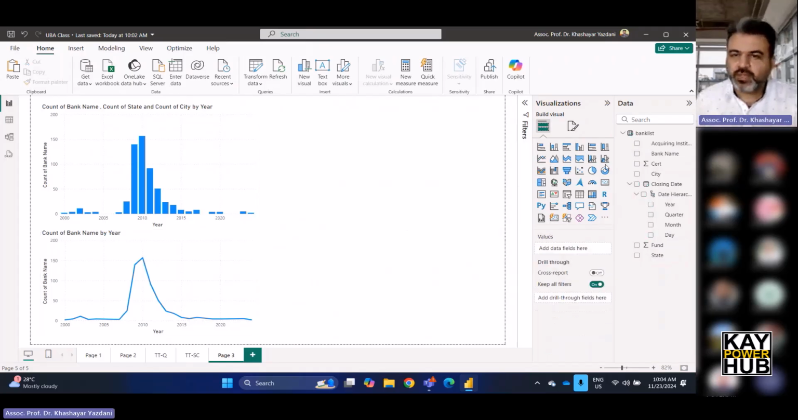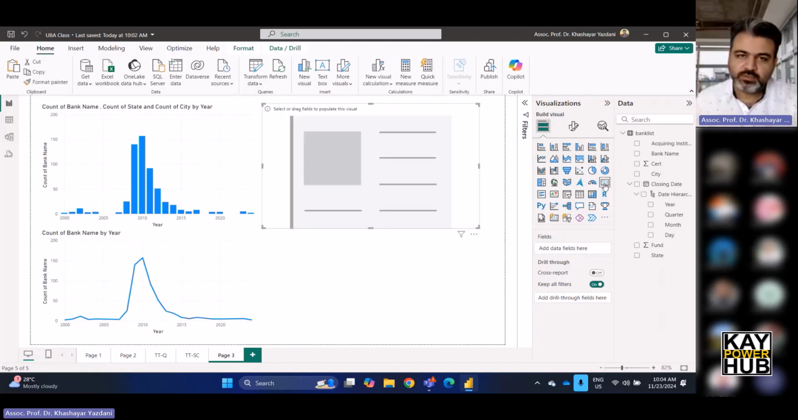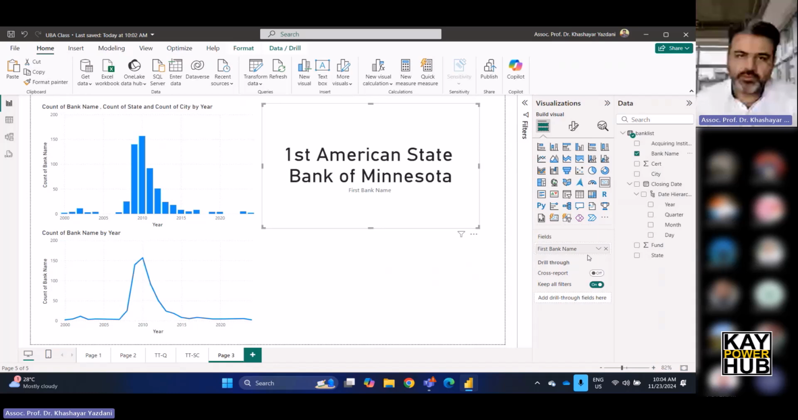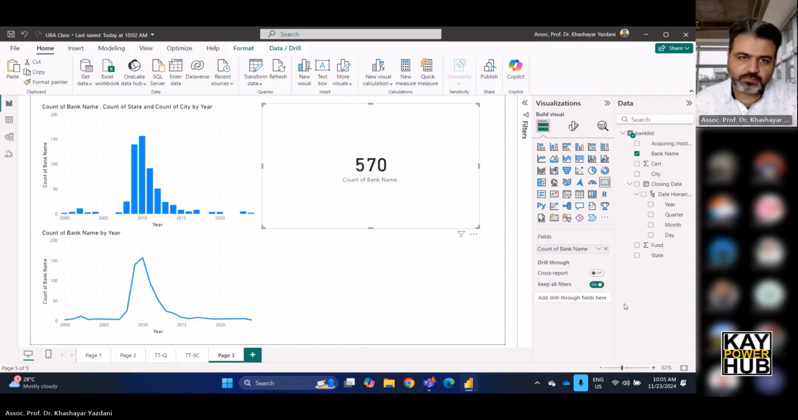The next tool that I want to talk about is the card. Somehow you just want to show a fixed number. In that case, you need to have a tool, its name is card. For example, in the card, I put a bank name, total bank name number. Then here I also change to the count. Now I can make it smaller because this is a card, this is some fixed data.